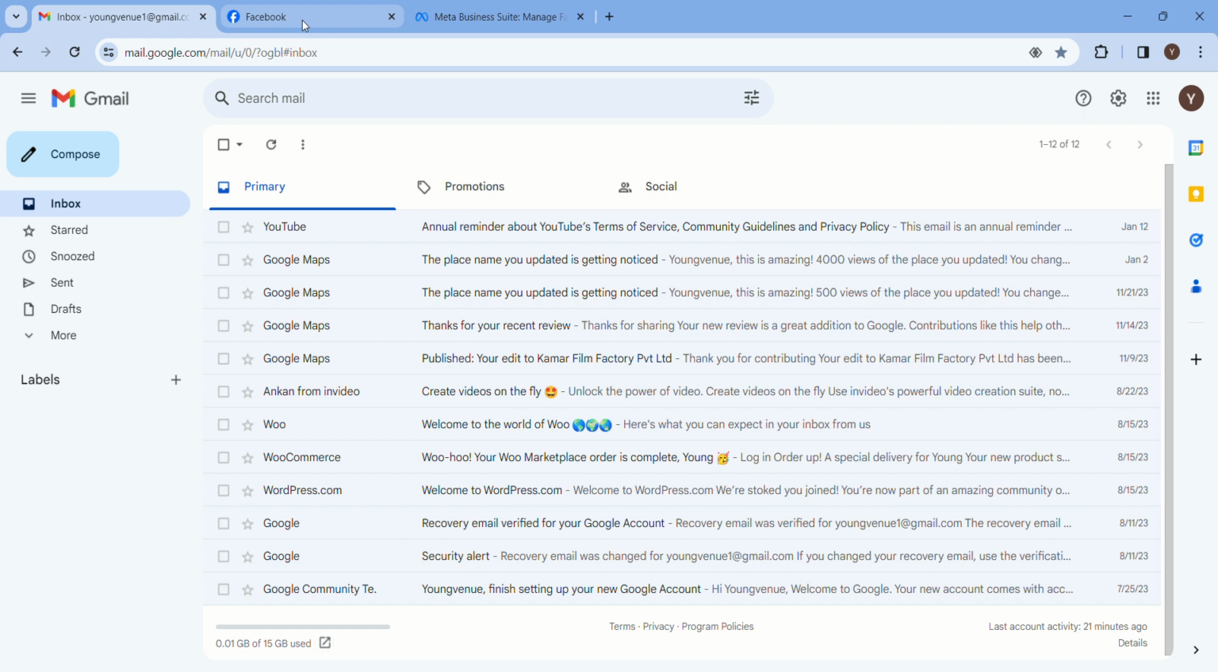The main thing to verify Meta Business Manager is you'll get WhatsApp API, and also the problem of ad accounts getting banned: once you verify the business account, your ad account bans and all that stuff will get reduced. Once it's verified, your account won't get banned again and again every time. It happens, but not too many times. So let's start the video.